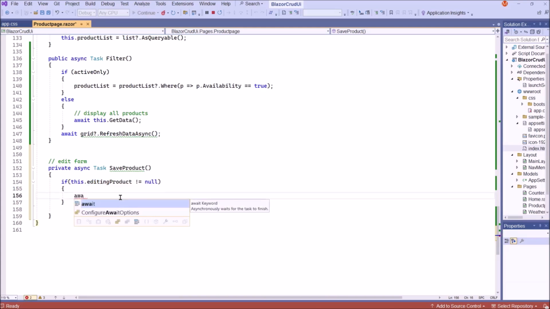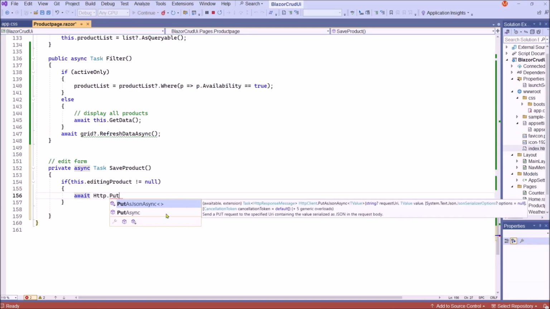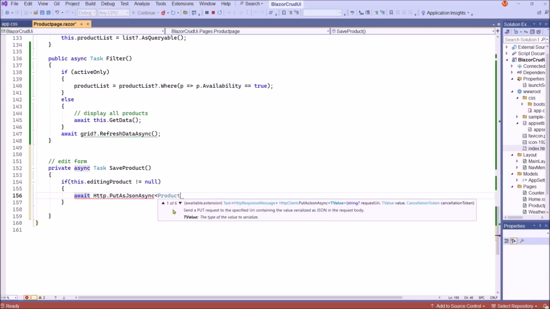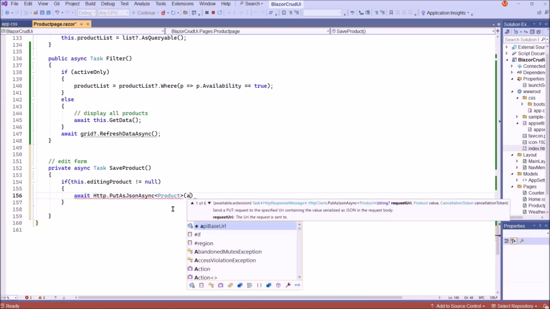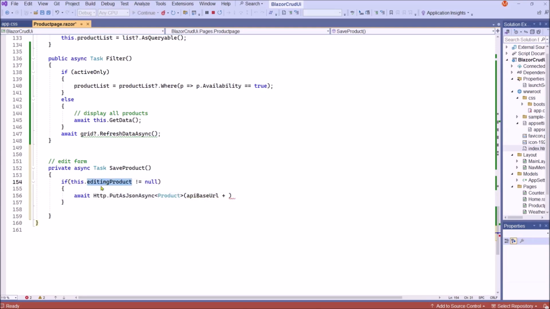We are going to call the API actually, await, and we have HTTP, we know that, and because this is update, we are going to use PutAsJsonAsync. Great. And the type is product here. Okay, we have here API base URL, then add them because we are going to add some parameter. The parameter here is this one. We are going to pass this editing product, this object to be saved in the database. Therefore, we just use this.